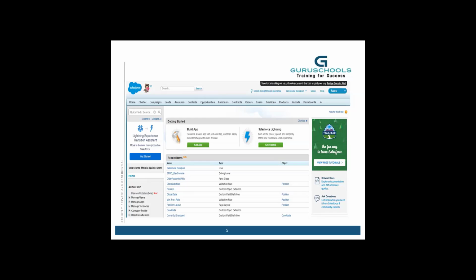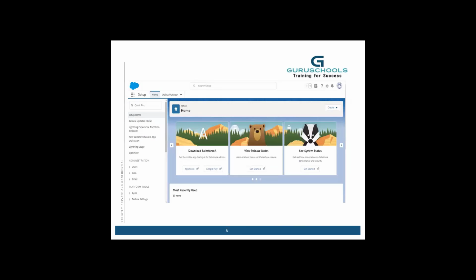It's a classic UI. I already told you that Salesforce has two UIs, classic and lightning. Classic is the older version and lightning is the new version. Most of the things we can do in classic, and also some of the things we cannot do in lightning, but some of the things we can do in classic. So there are two versions of the user interface: one is classic, this is the classic one, and this is lightning.